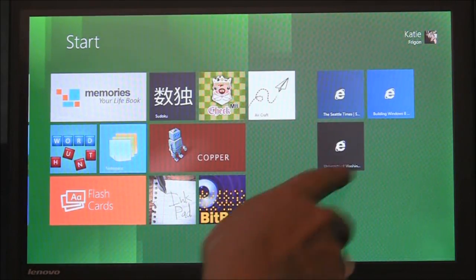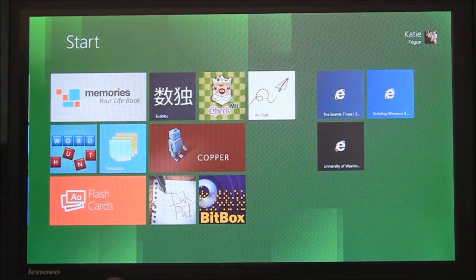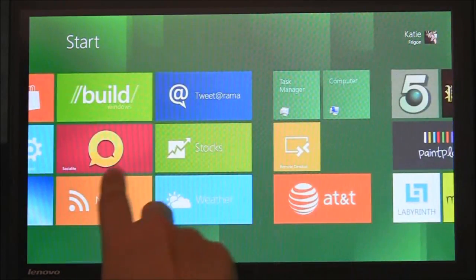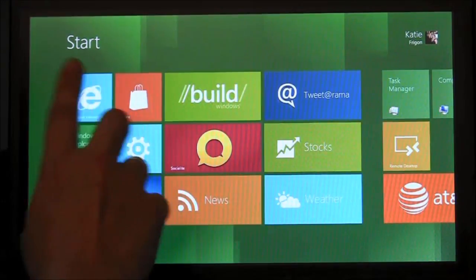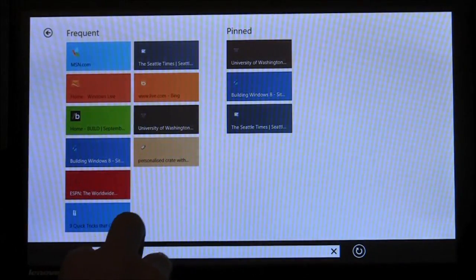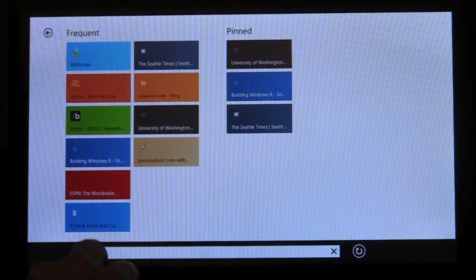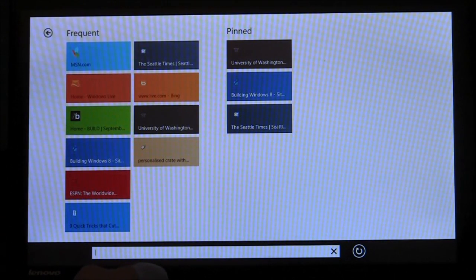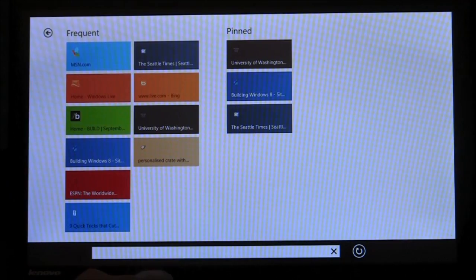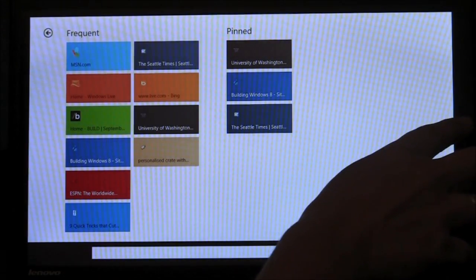Another good example here is my IE pinned sites are right there. If I come in here, I can actually go into IE and I'll get the same thing. I can just create a new tab, and I automatically have my frequent and pinned sites right there for me to pick whatever I need to do. I didn't need to type those sites in or pin them manually. They were just right there for me.